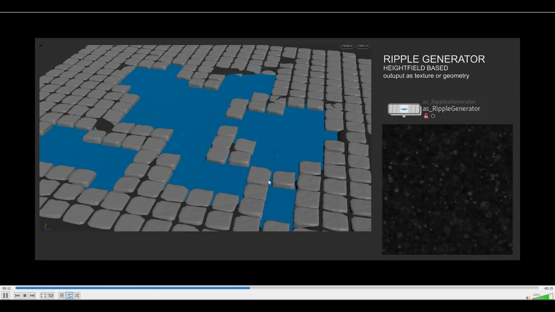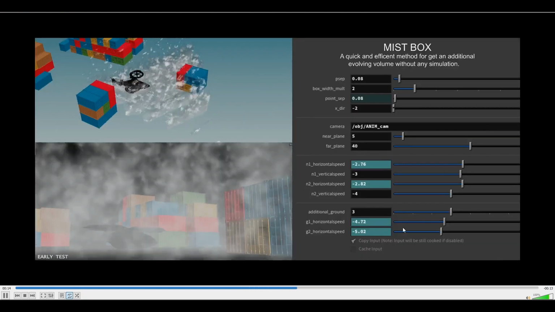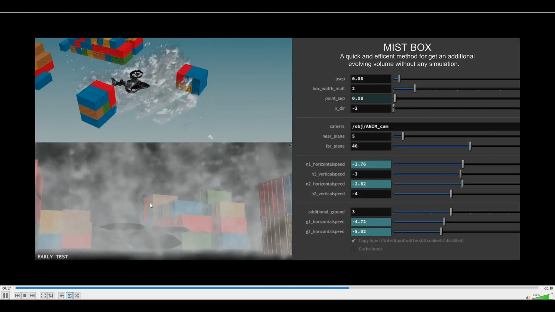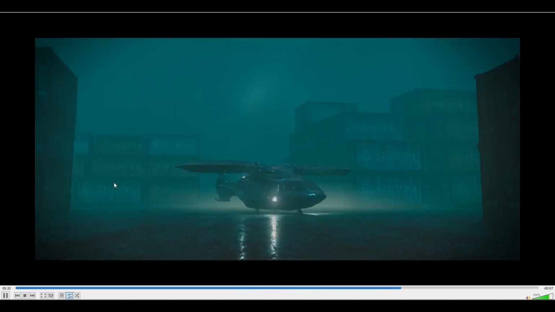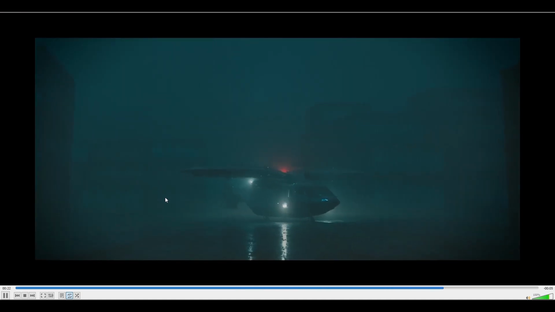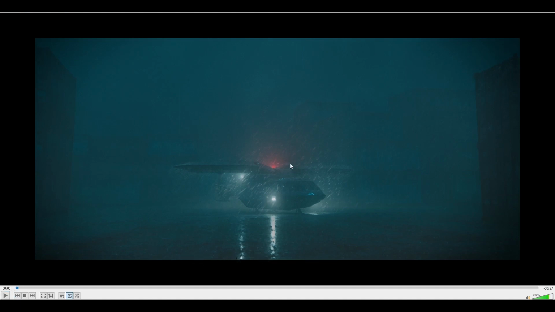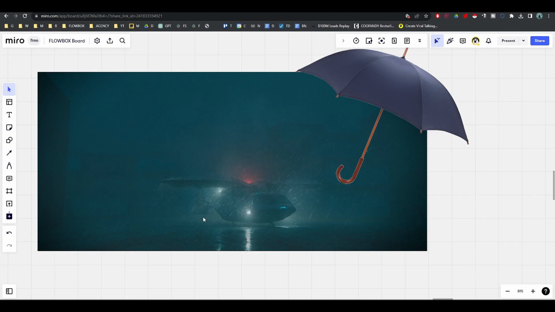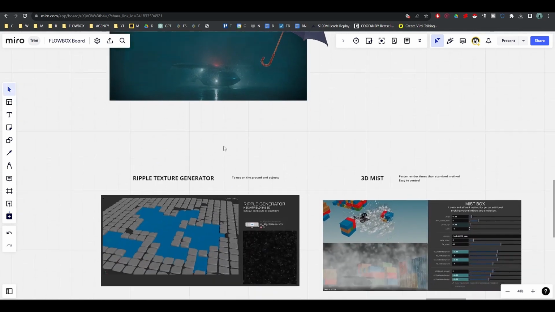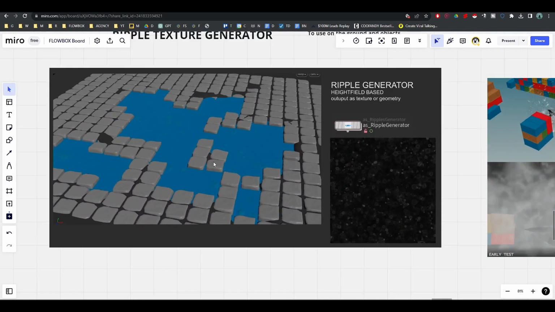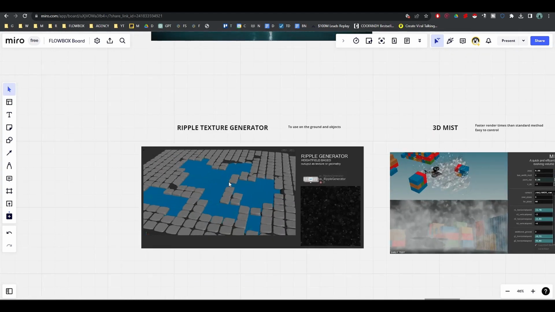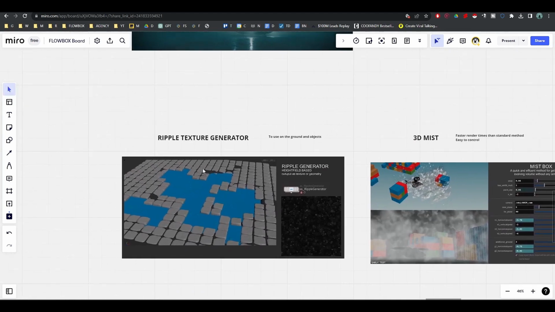As you can see here, I created a ripple generator that you can use to make some textures. Here is a mist pass, which is a little bit different from the standard. And here are the passes, how I did the comp. You are going to see it with the YouTube compression, but there is a rain here, if you can't tell. Maybe I'll post a Vimeo link below. So the effect is composed by four main things.